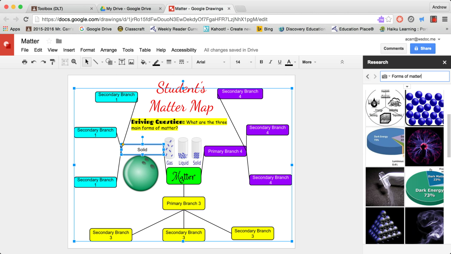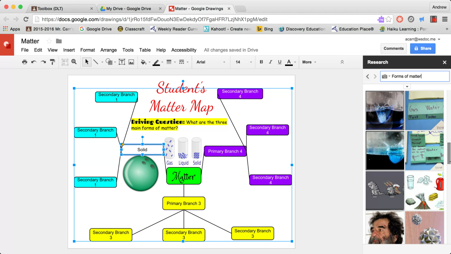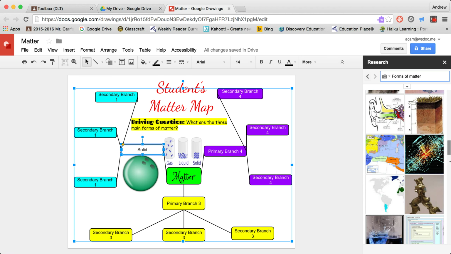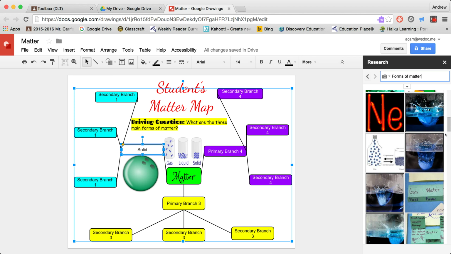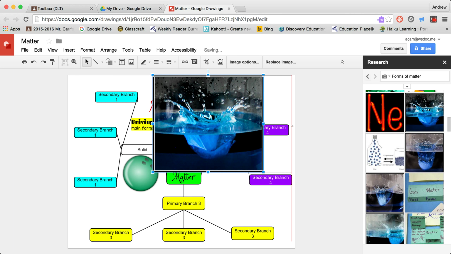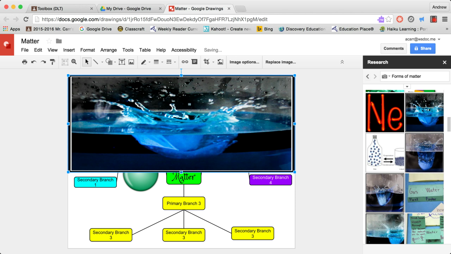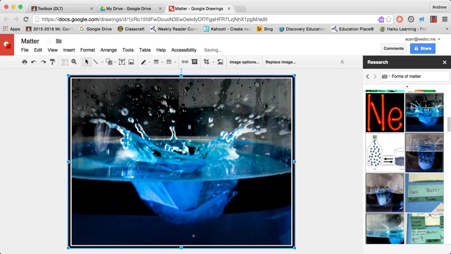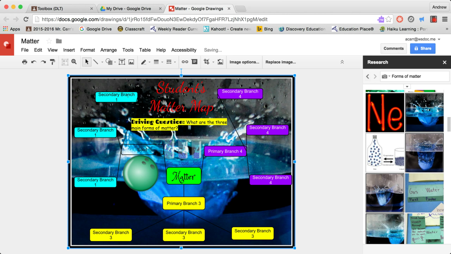Looks like they're very similar. Scrolling down. Okay, I might grab this one and throw it onto my map. I will remove the writing, and then I will stretch it out to the borders of my box. And then I will right-click on this, and I will say Order, Send to the Back, and then it will be sent to the back.